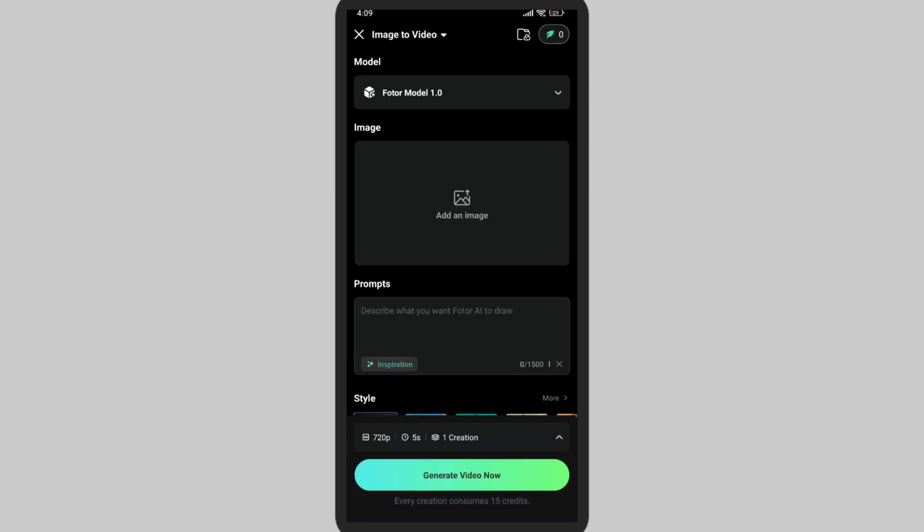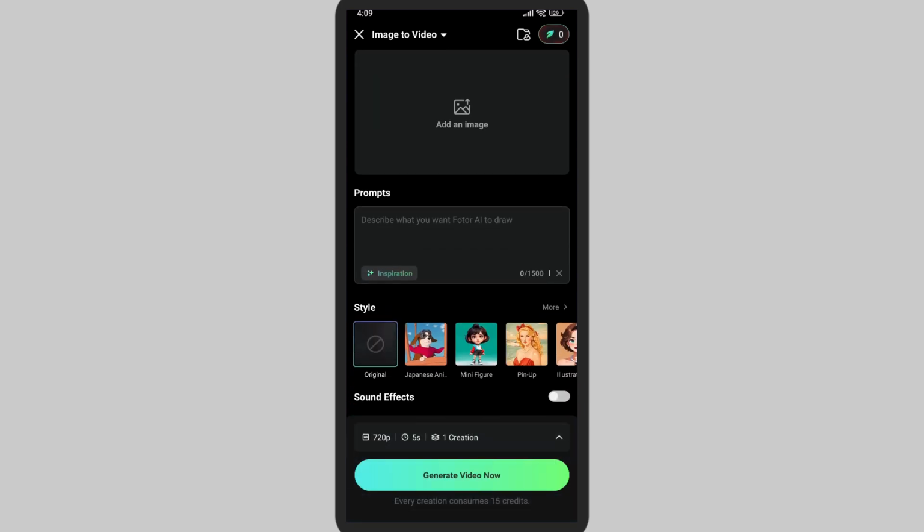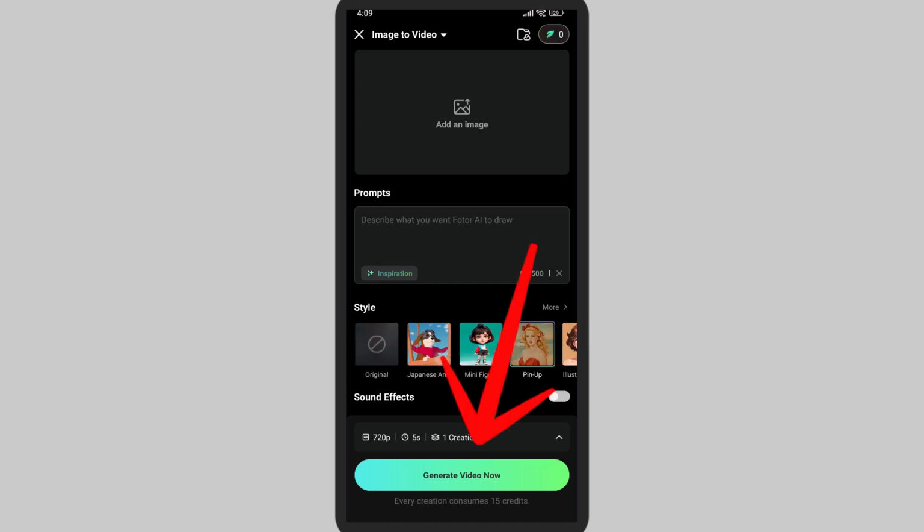So enter the prompt, and here on the bottom you can even select the styles that you want to choose for your video. So after doing all of this, you can easily customize and hit on generate video now. Now it will generate the video that you want according to the prompt that you have just given.